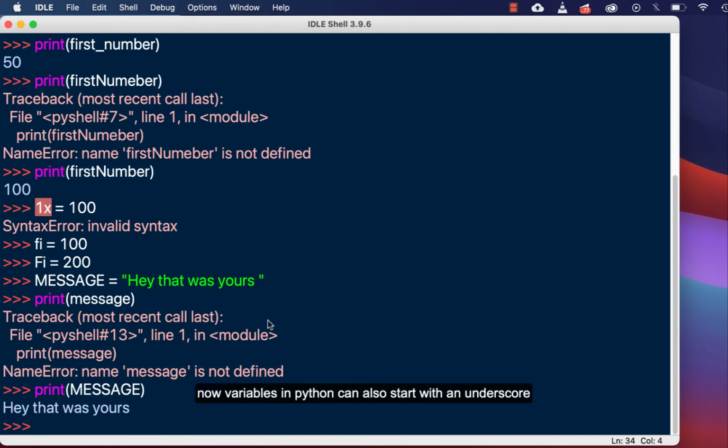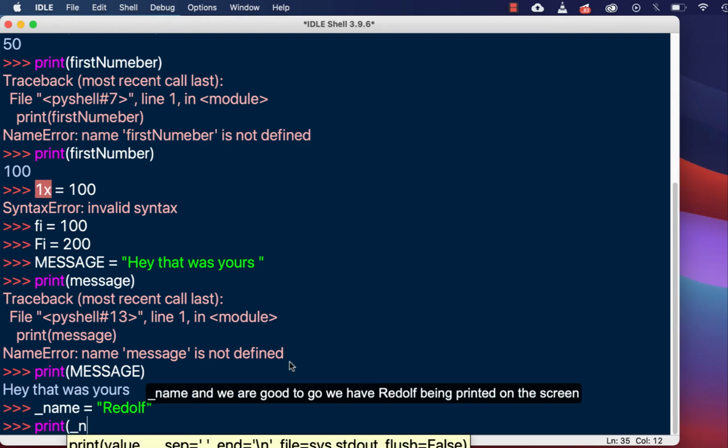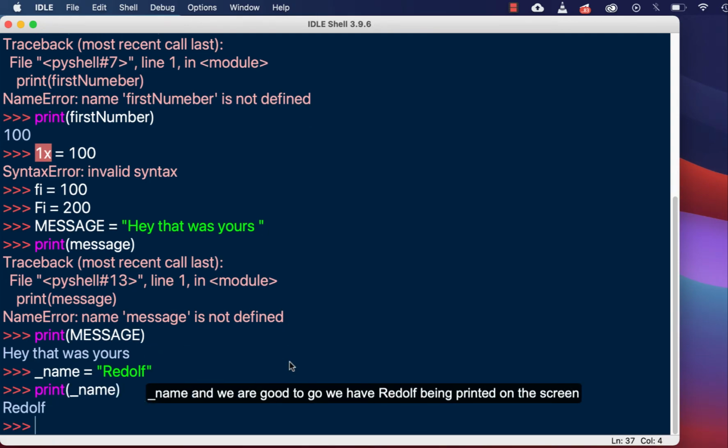Now, variables in Python can also start with an underscore. So you can have underscore name equals "read of," and that is fine. Okay, now we can go ahead, print underscore name, and we are good to go. We have read of being printed on the screen.